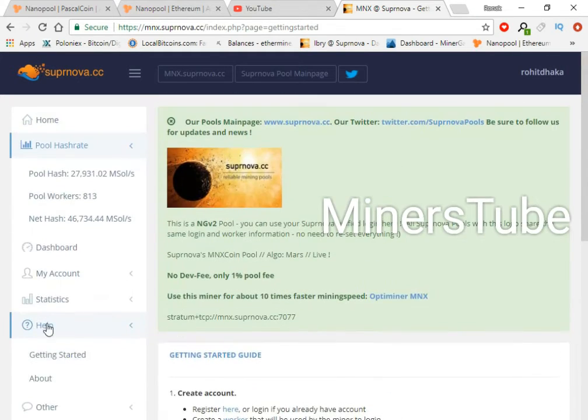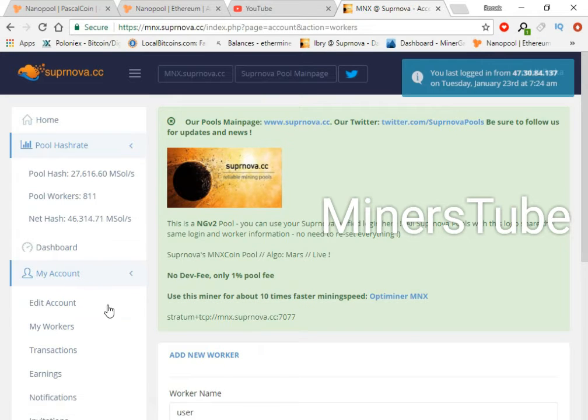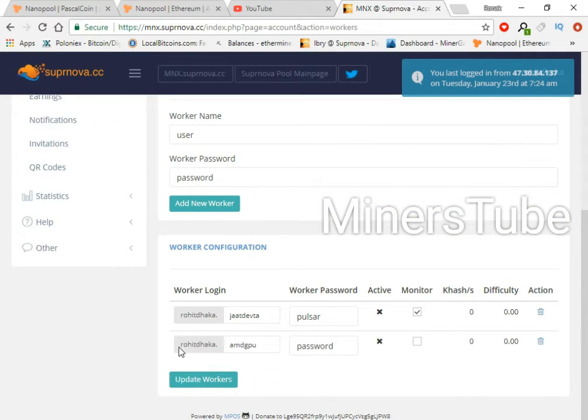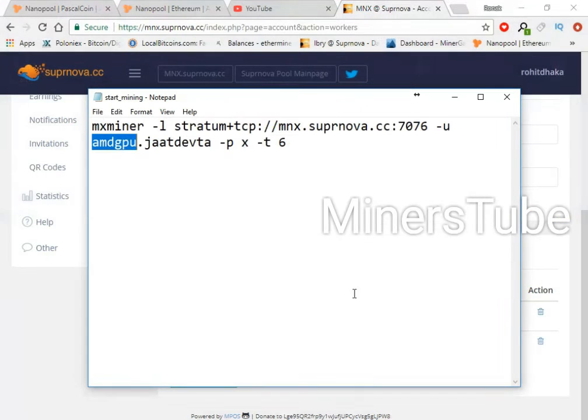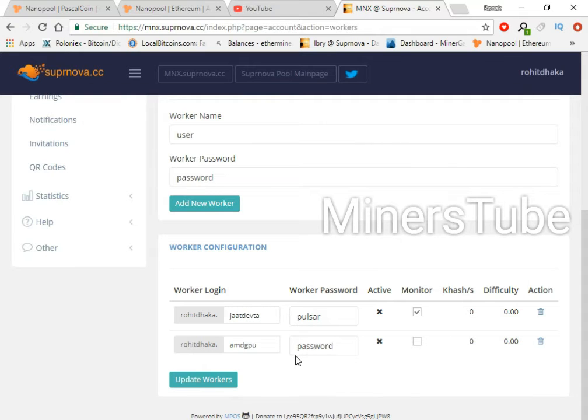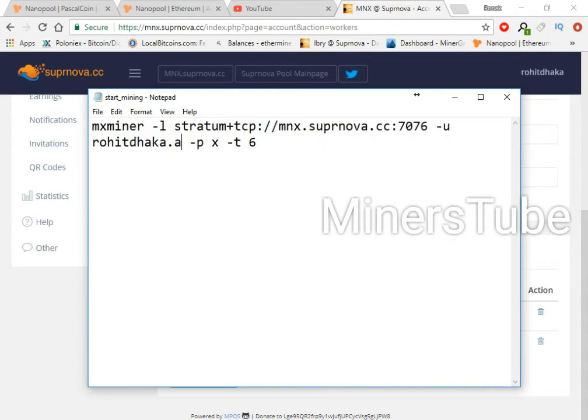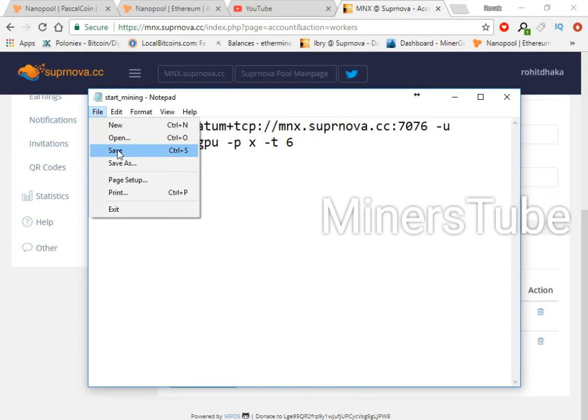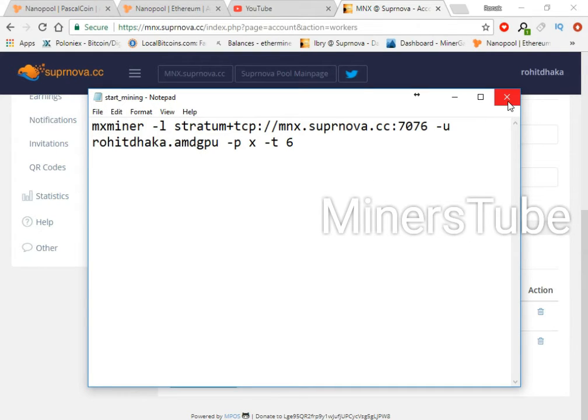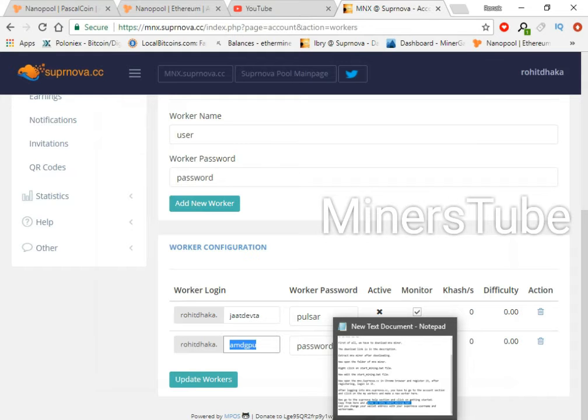Web login, I will show you my account and my worker. Okay, here is the web login, and the worker name is AMD GPU. Now save it. Close. That's it.